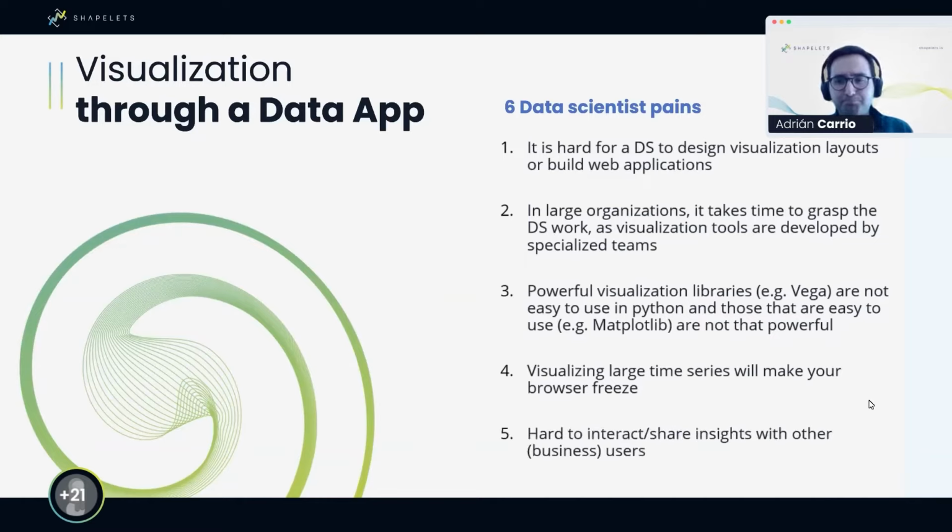Also, when you have already arrived at some interesting insights, you want to share them, or maybe have a discussion about them, or a dialogue with the business about them. And this is typically hard to do with current tools. There are solutions that are arising to deal with this, but they are not so popular, and the learning curve sometimes is not easy.